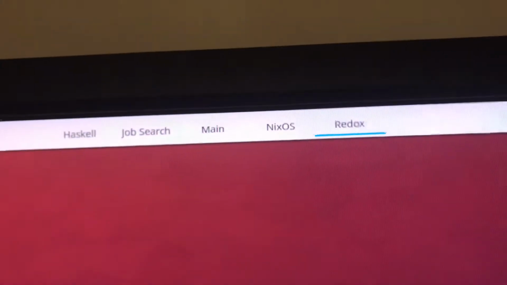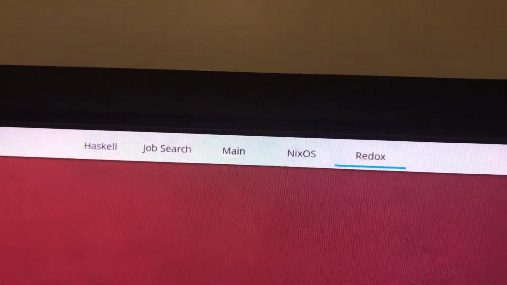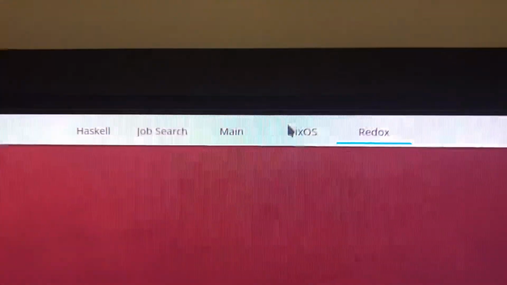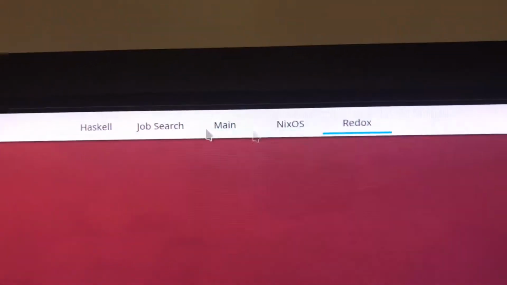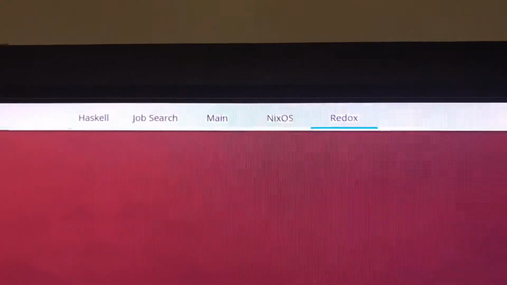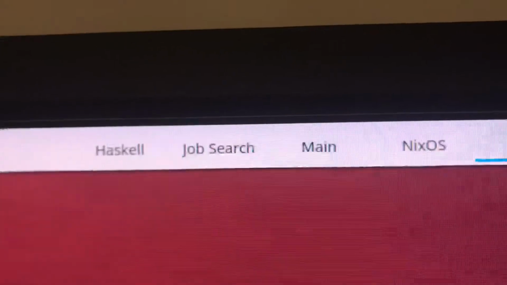And so there's a small problem with using this activity pager down here, the one that I just got rid of, compared to this thing. The one down there only shows window outlines. This one will tell you the name without highlighting it. And the activities feature tends to reorder your activities, I think. Like Redux, NixOS, Haskell. You'll notice that it goes Redux, NixOS, main, job search, Haskell. So these orderings have nothing to do with each other.